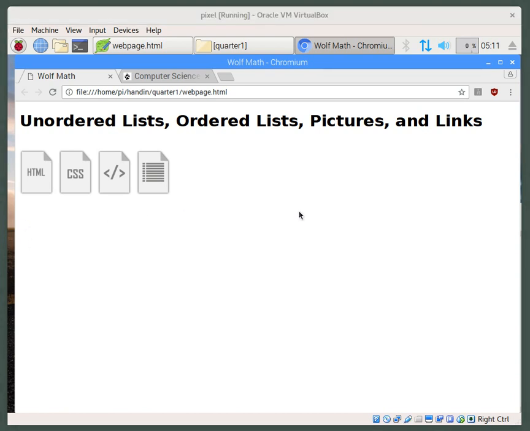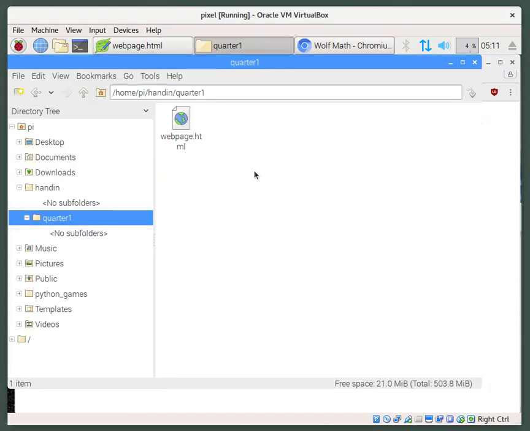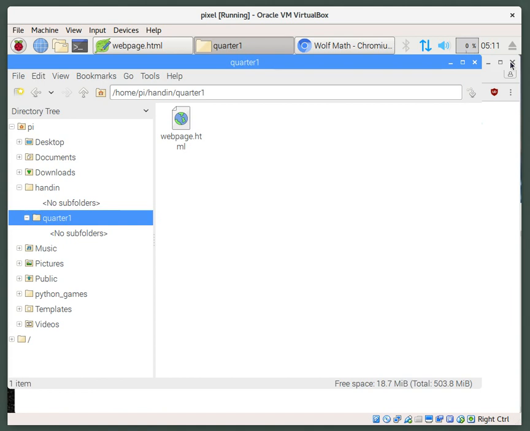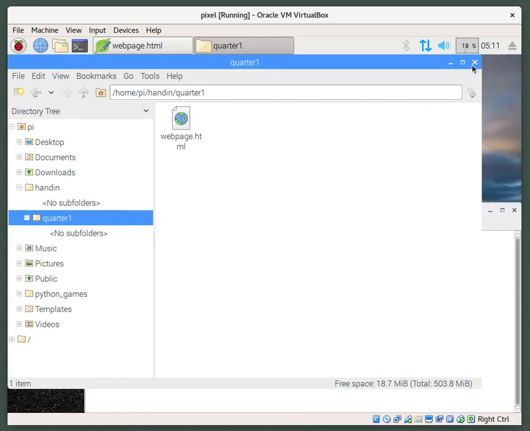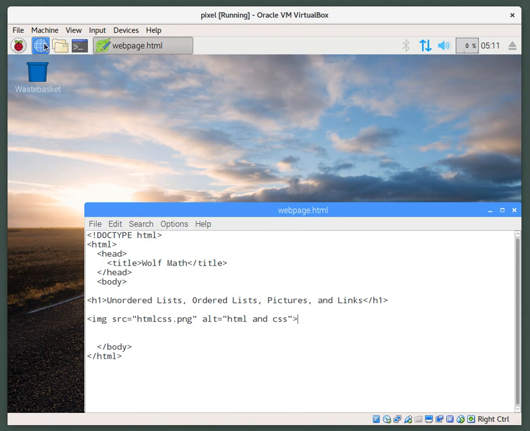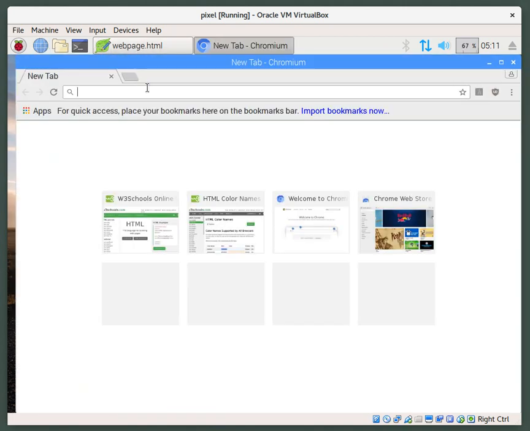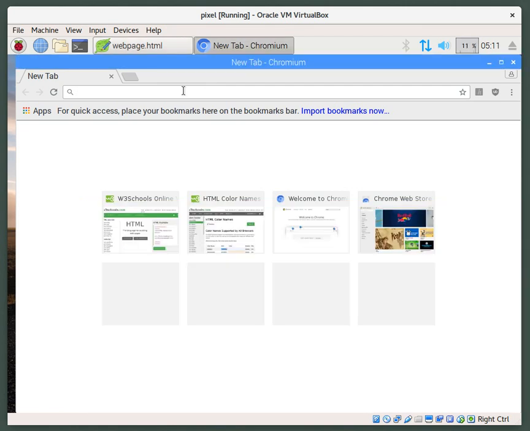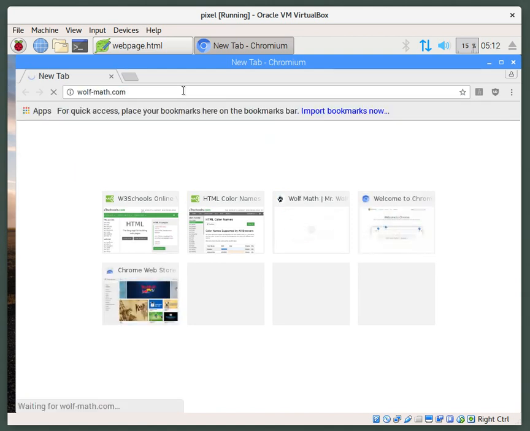The other way that you can do this is by just taking it from online. And that can be useful because we can easily get bogged down with too many picture files, and that can be really disruptive. It can be too much. So what we're going to do is we're going to take that same picture, but we're going to just take it from online. So I'm going to do wolfmath.com again.